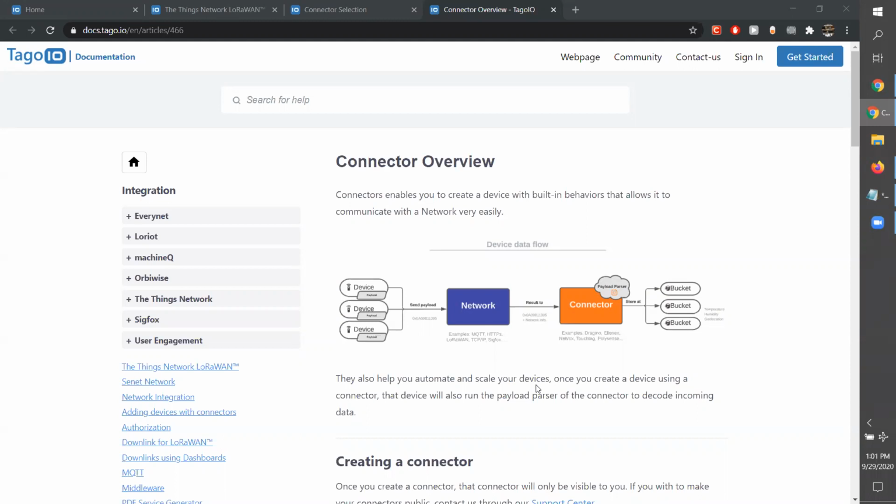Okay, let's say that you have a device on the left side. You want to send this device's data, connected to TagoIO, to your account, to the storage system. In our case, we call that a bucket. To get the data from the device to us, you need to pass through two things.